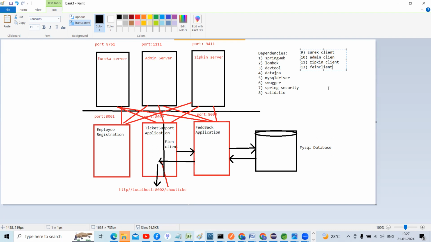Spring Web, Lombok. I'm not able to use that, guys. Lombok also. I'm going to use the dev tool now, right? The remaining three things I'm not able to use here. We already completed that part, right? So now I'm going to use these four dependencies and Spring Web and Lombok, right, guys? These are the dependencies we can use and implement.